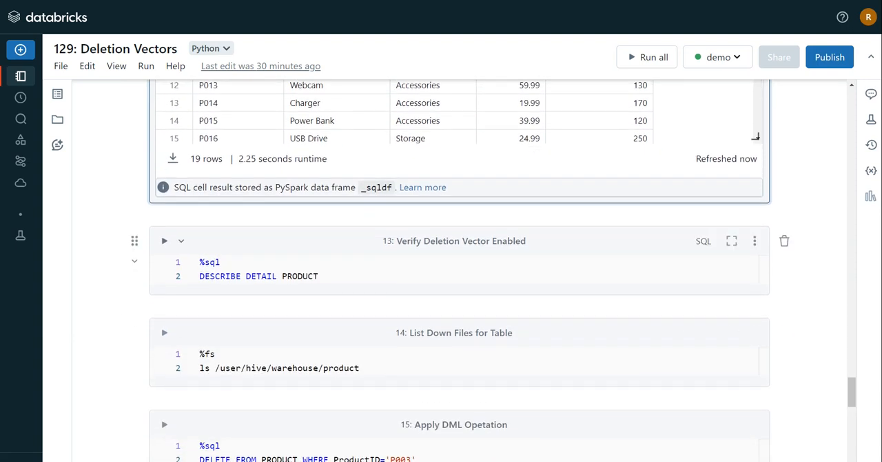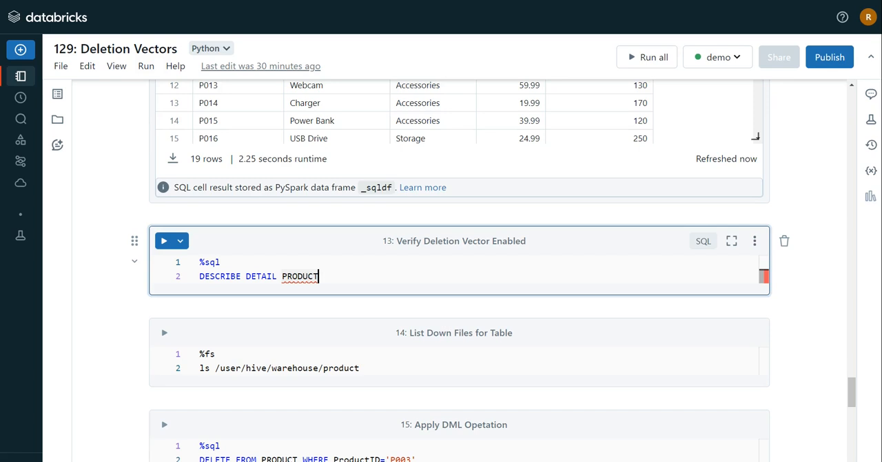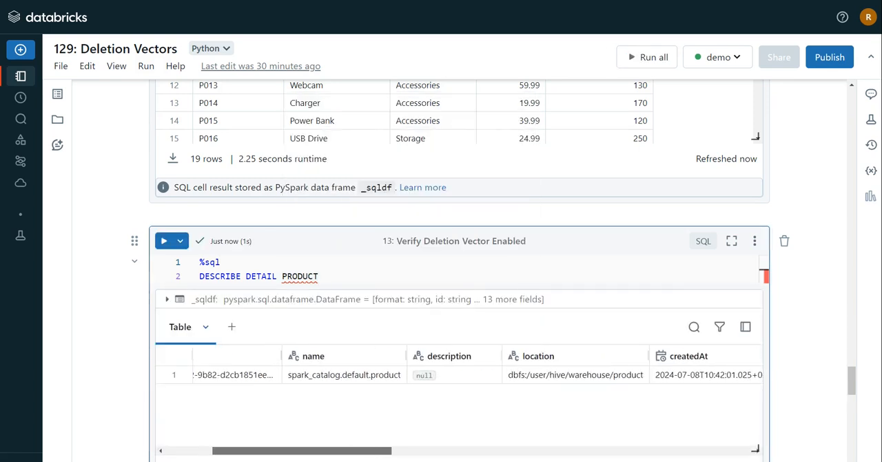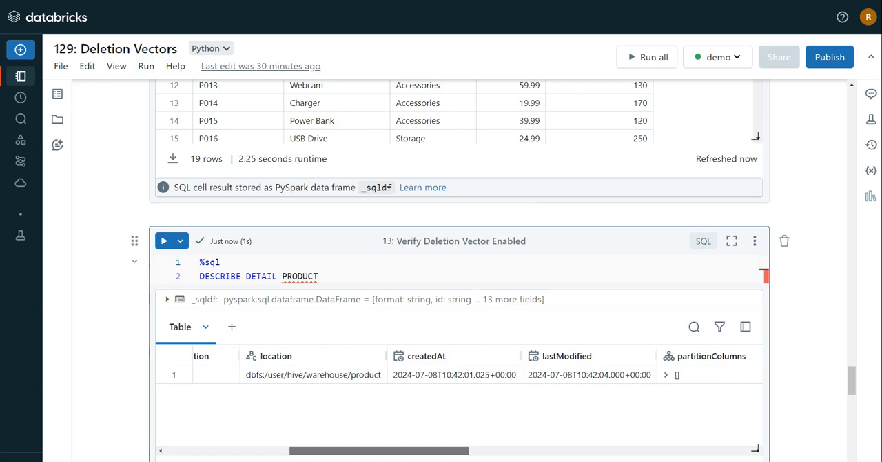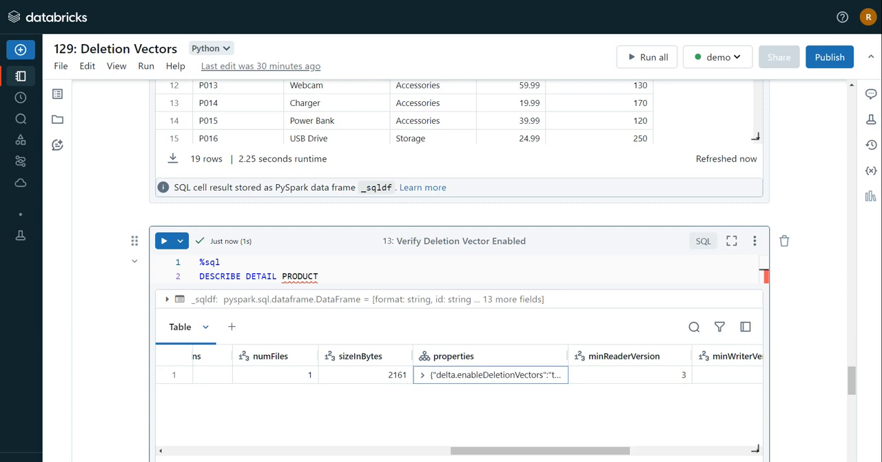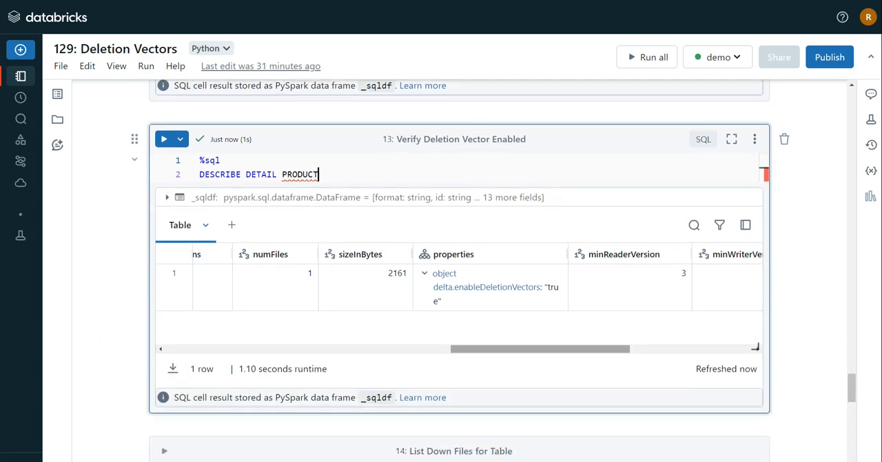So first I want to understand whether this table is enabled for deletion vector or not. In order to check that, we can use describe detail command. So for my product table, I'm going to execute describe detail, and here we are having one property called deletion vector enabled or not, that we can see. Coming to properties, here we can see deletion vector enabled is true. And if you check the same command for the previous table, it will be false, right? Now we have confirmed for our table deletion vector is enabled.